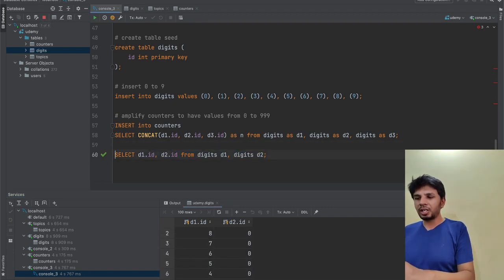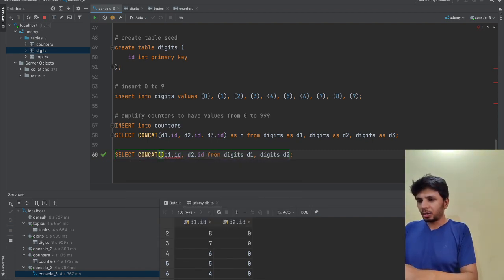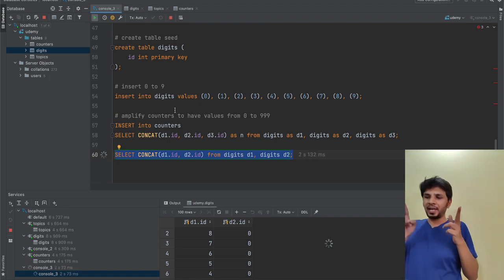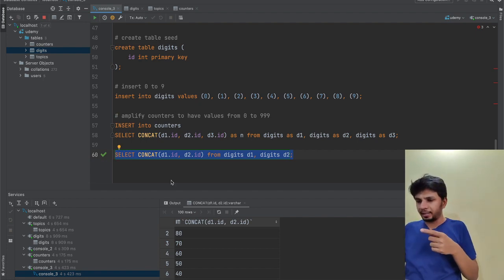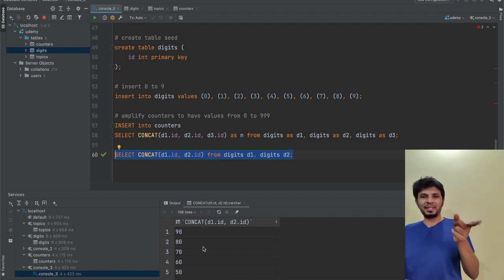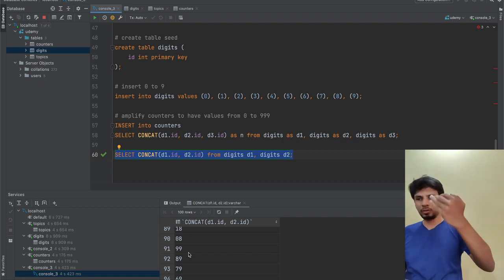Since we want to generate 1000 values, let's see. Here we get it in 2 columns, d1 and d2. We just run a concat over this and put d1.id and d2.id within that. This way we get the output as one column where the values of the corresponding cells get concatenated into one. So we get 00, 10, 20 and so on, similarly all the values up to 99. So we get from 00 to 99.